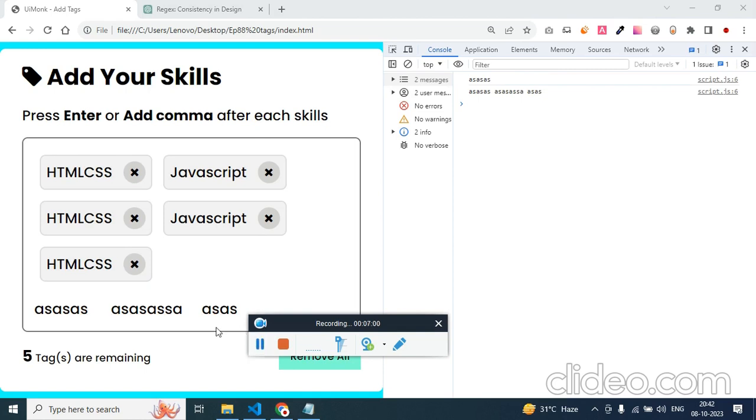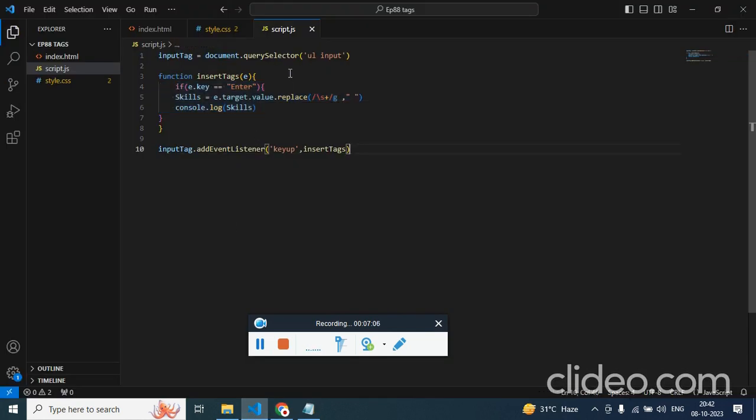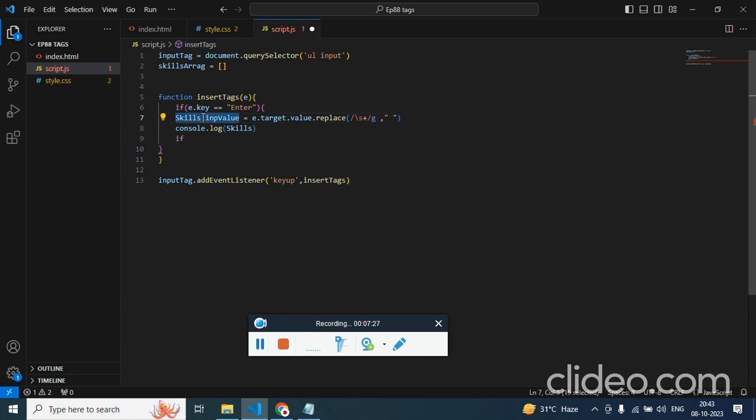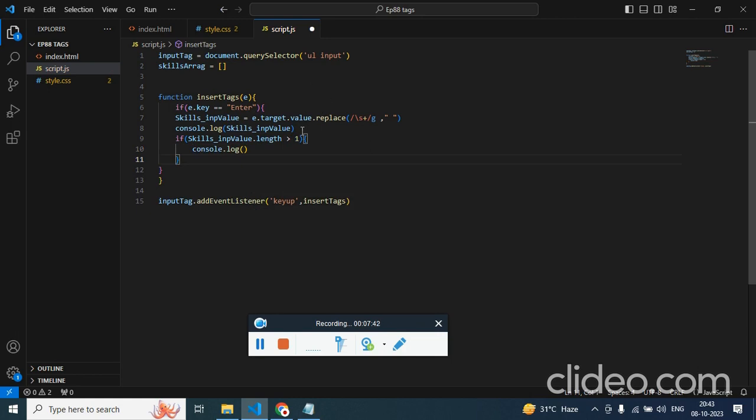Now let us prevent adding duplicate tags. For that we need to create an array called skills array. It's a blank array. Instead of skills input value, if skills input dot value length is greater than 1, we are calculating the length. If the length is greater than 1, console.log the value.